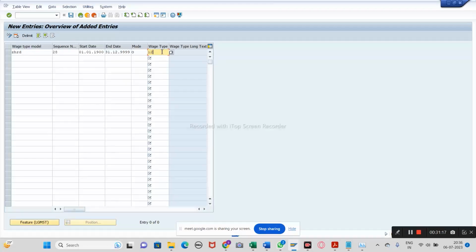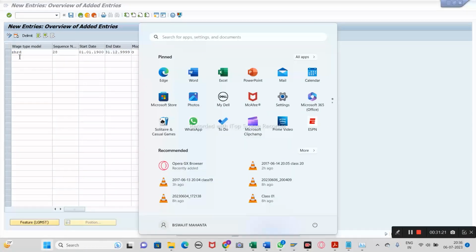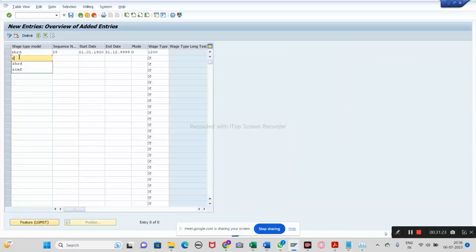What is my wage type? Basic, that is 102. So ZHRD 30 in mine. Same. So this is also changed, overwritten. Okay, I think ZHRD is taken. So have you understood the concept? And one more thing, if I want to change, I can change other things also.